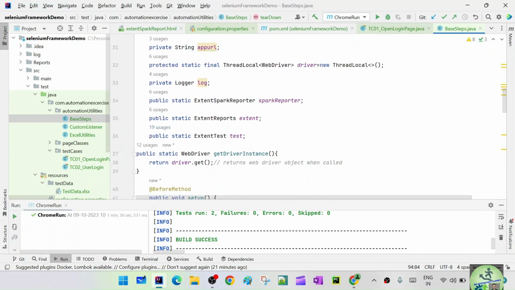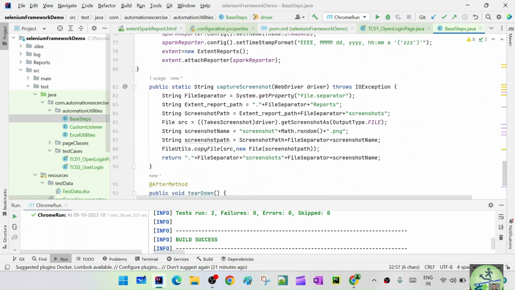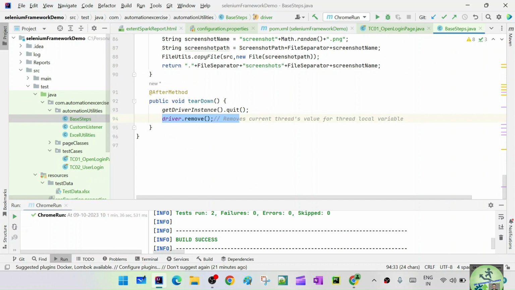So this is added to the thread local, right? So now from the thread local we have to remove it, right? So this is one of the clean-ups of the code. Okay, after quitting the driver, remove it from the thread local as well. Okay, and we have made the changes to the test cases, so then everything is working fine.